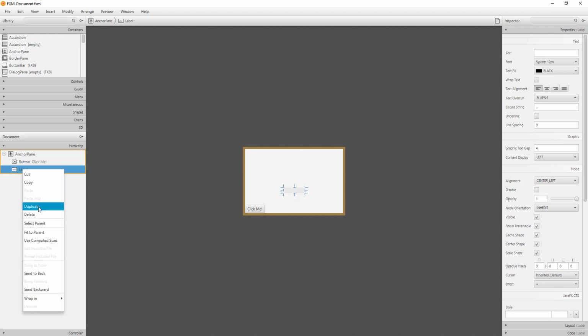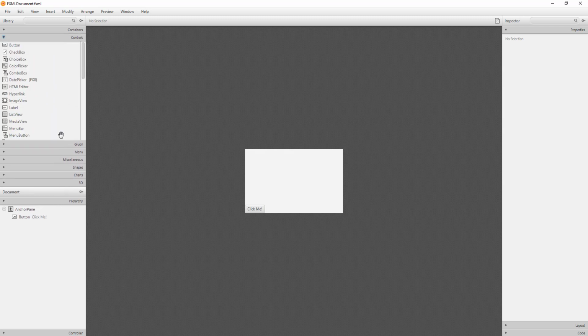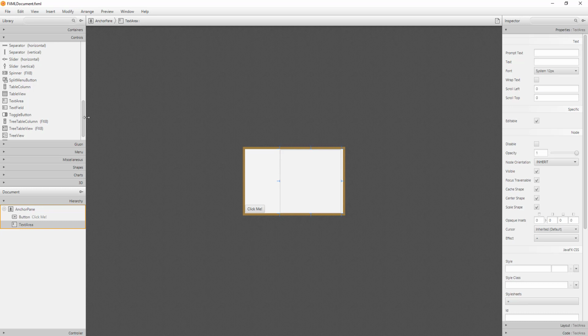Okay, let me remove label, then add one choice box. Prefix I will use CB, stands for choice box. And the text area for TA, information. Pretty straightforward.